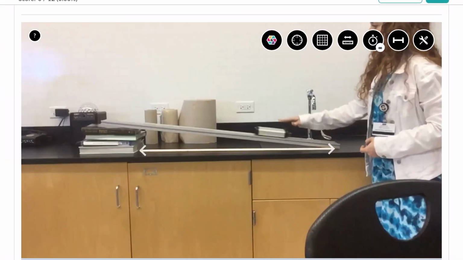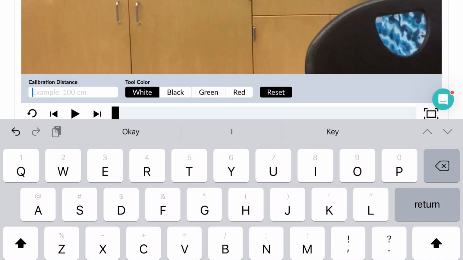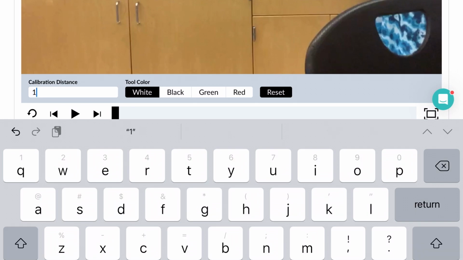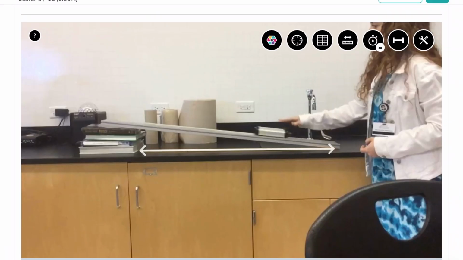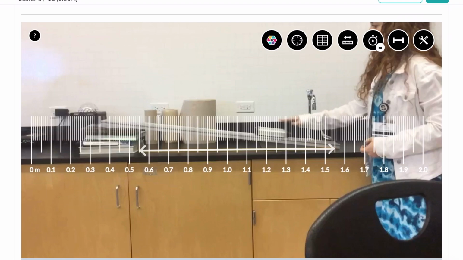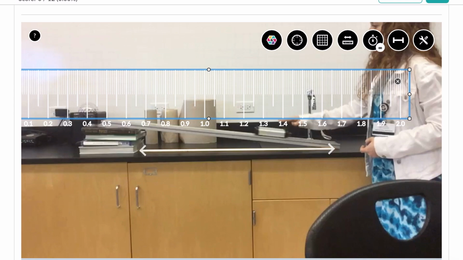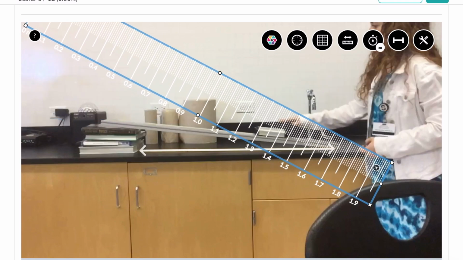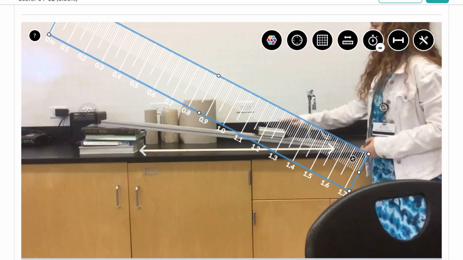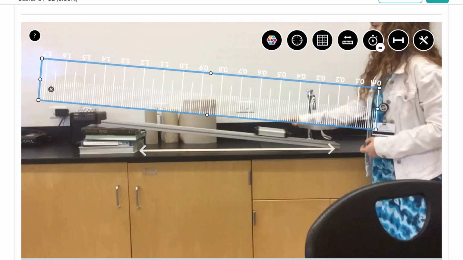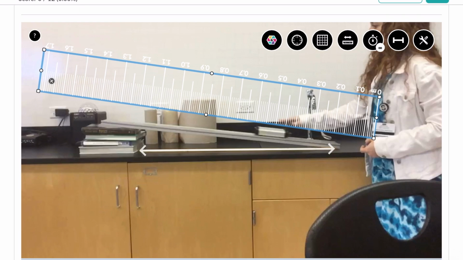Now I need to tell Pivot that this is 1 meter in length. So I write 1M. I don't want to write 100 centimeters because I want my data to be in meters. So now that I have that, I'm going to set my position 0 to be the bottom of the track. So to do that, I'm going to need to spin this ruler a bit so that 0 meters is at the bottom of the track.